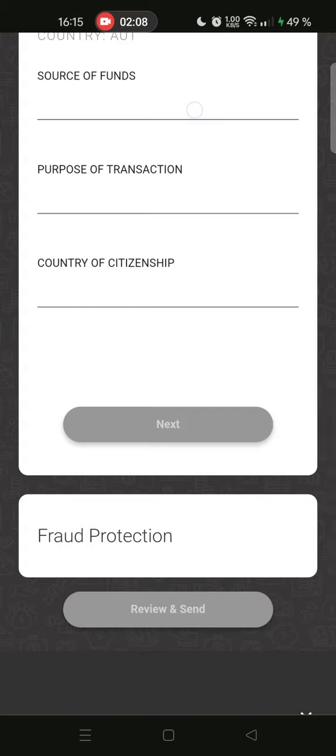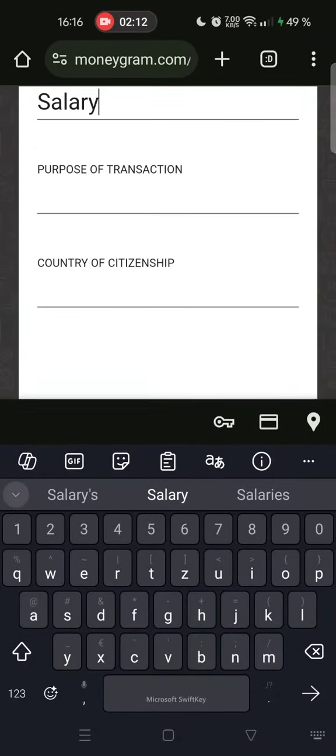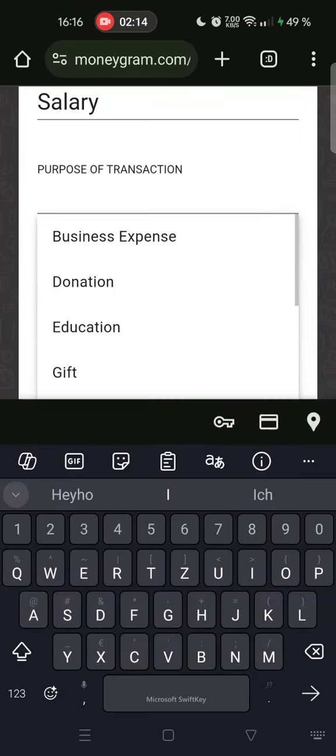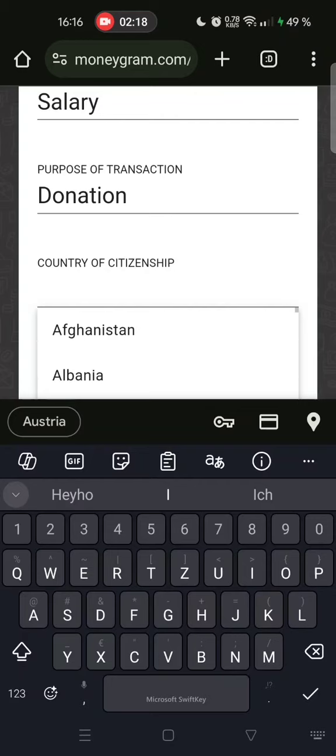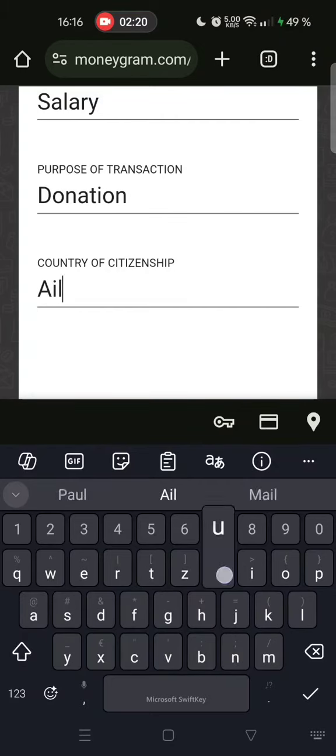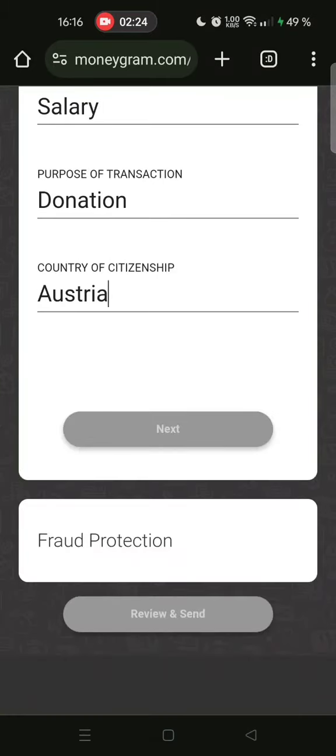Very important, choose the source of funds. So I take salary, but you can take savings or whatever. Purpose of transaction, I think it is good to put donation. And country of citizenship is your country, so in my case it's Austria. Then you click further next and finish the transaction, and you can see that's how easy you can send money.